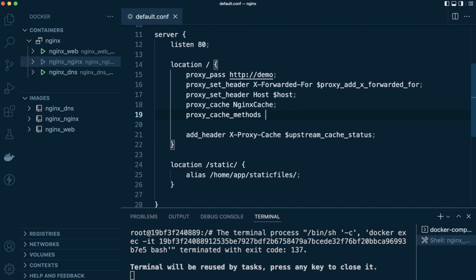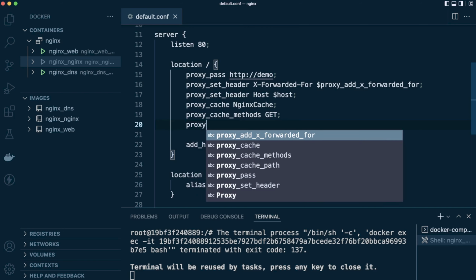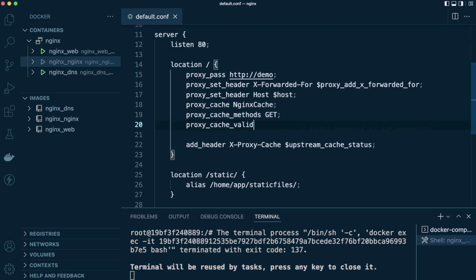So here, for example, we can specify get requests will be cached. In addition to that, we can also limit, or in actual fact, disable caching completely. And remember, we're working within a location, so we are specifying the cache based upon this particular location here. So let's go for proxy_cache_valid. So what we can do here is specify how long cache responses with specified or specific status codes are considered valid.